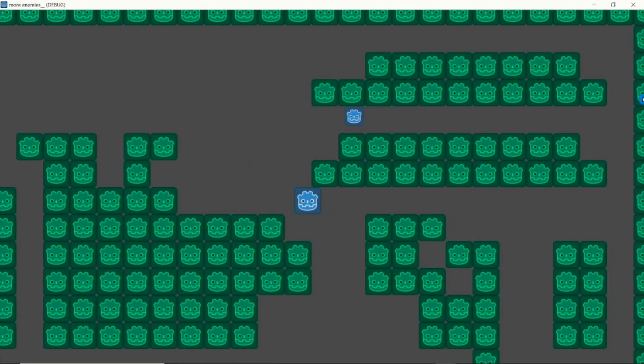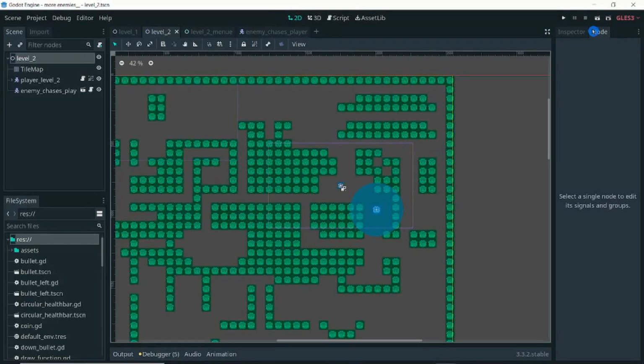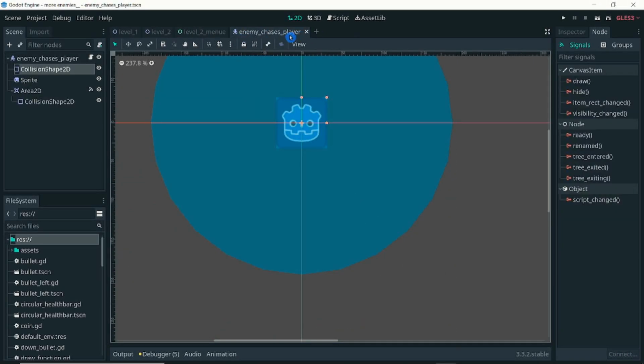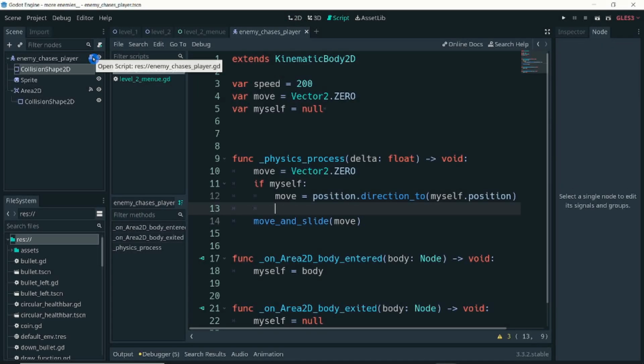Okay, that worked. Next, we add a random color change to the enemy. Go to your Enemy Chases Player script, by first clicking here on the scene of Enemy Chases Player. Then click on the script icon here. Now we are back in the Enemy Chases Player script.